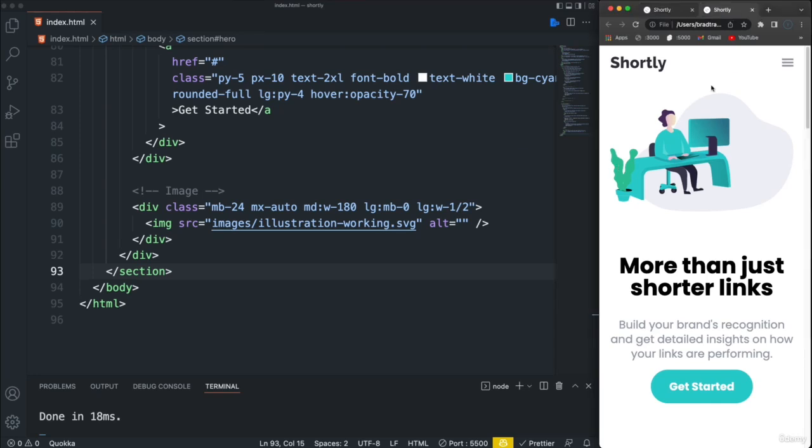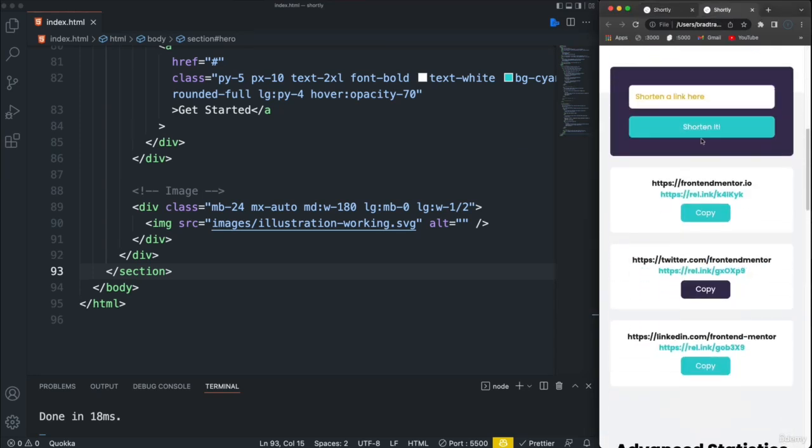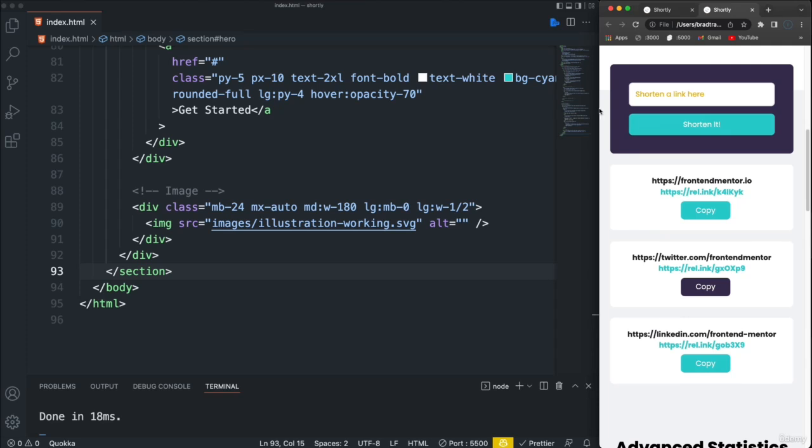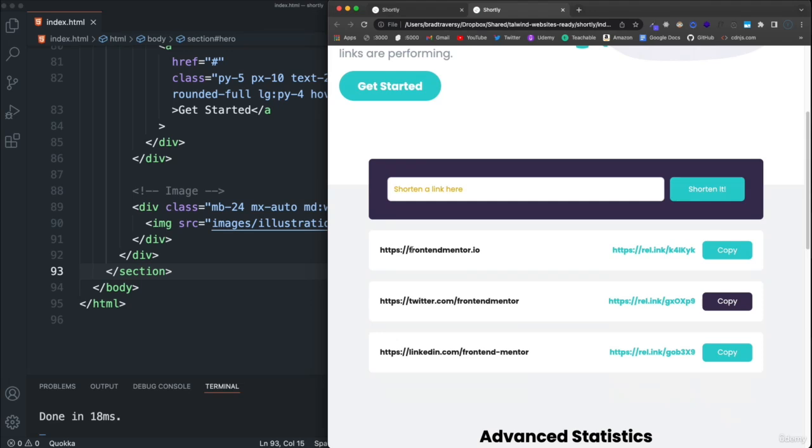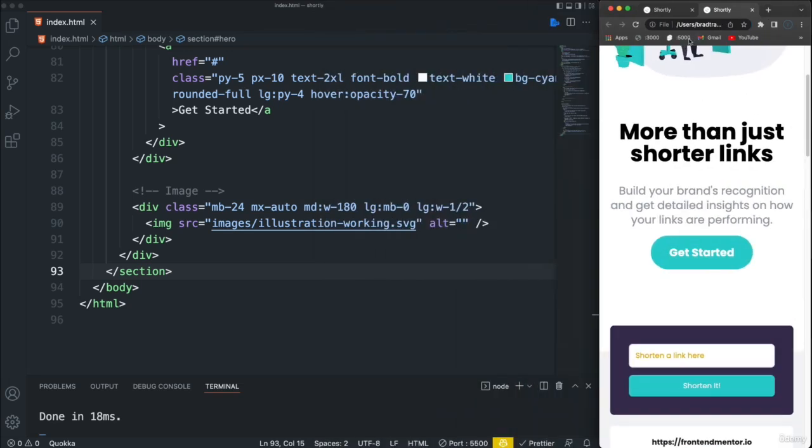All right, so now we're going to work on this section right here where we have the form and then we have the three, I guess, results underneath. So this here where it has the links and the short links and the copy button. So let's start on that.